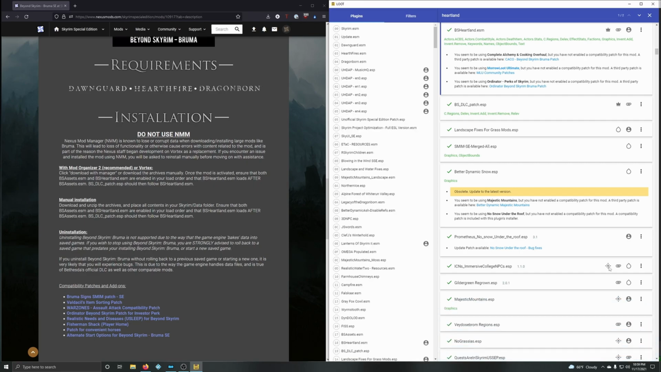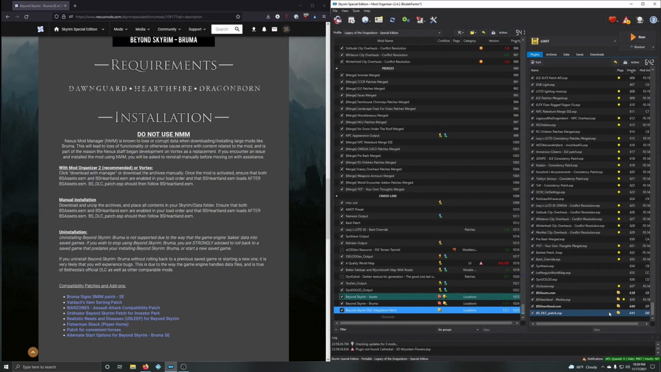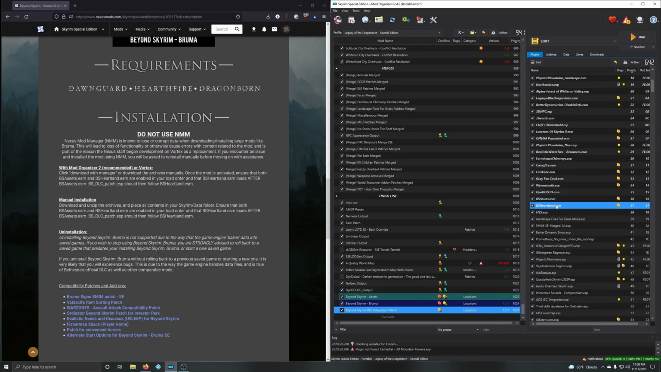Then save it, but don't actually run LOOT. We don't want it to rearrange these plugins just yet. Let's just leave it as is. But we will nudge these up, nudge up two ESMs for now. And we make sure Heartland is after assets.